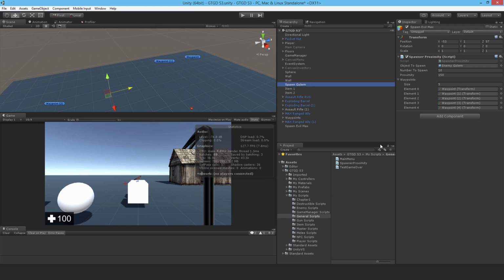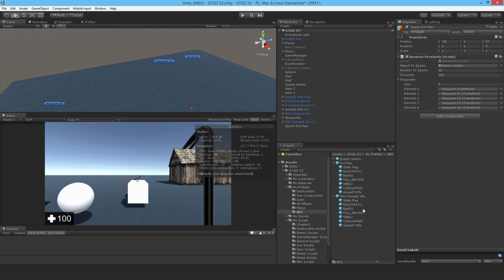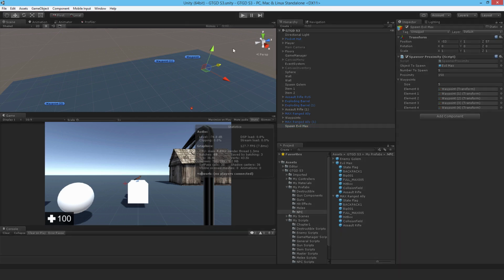Coming back here to the spawn, I'll just call this spawn Golem. And I've got this locked, so I might as well go to the prefab, NPC, and drop on Evil Max right here. And no, not 10, that's too many. Maybe say 5, but they're pretty dangerous, as you already know. Let's go ahead and see that in action. So I'll save my scene, unlock this as well. Good, and just jump in.